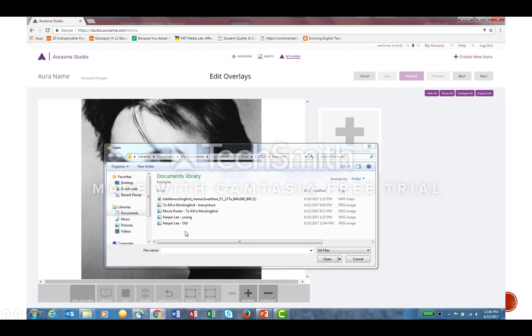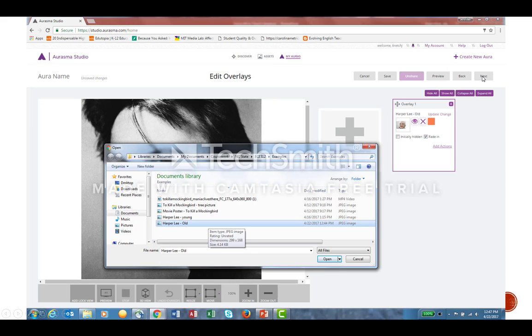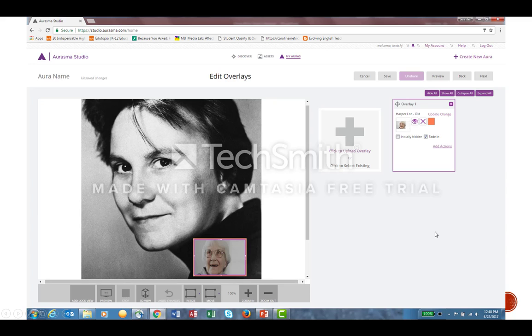Again, it'll ask you to select either an existing one that you've already uploaded, or it will take you to a directory on your computer where you select the thing that you want to include as your overlay. So in this case, I've selected an older picture of Harper Lee as an older woman. And so if a student goes to the bulletin board and sees a picture of Harper Lee as a young woman, they see that the image has been outfitted with augmented reality. They pull out their phone and they hover their device over the image of Harper Lee as a young woman. They will see a picture of her as an older woman just before her death a few years ago.